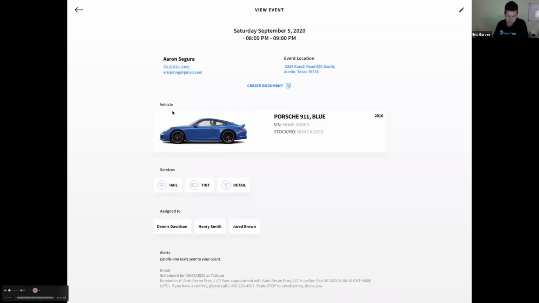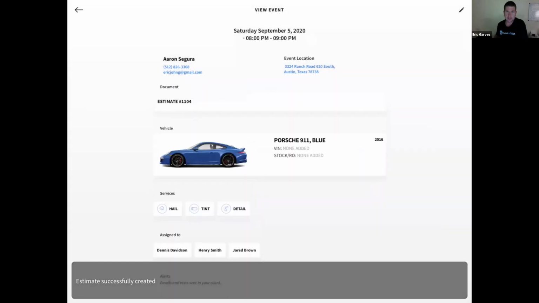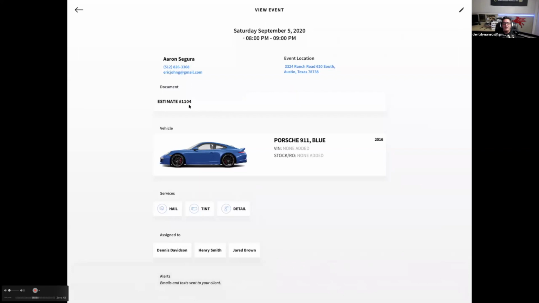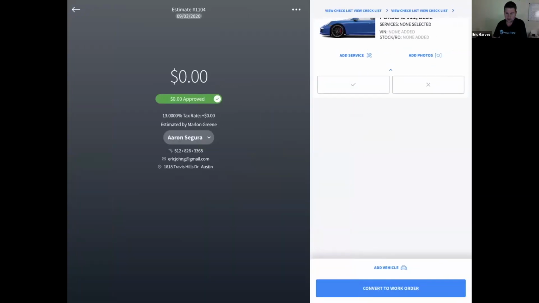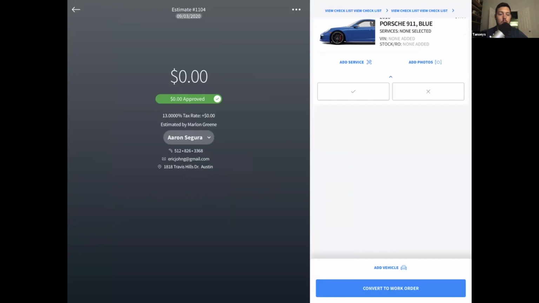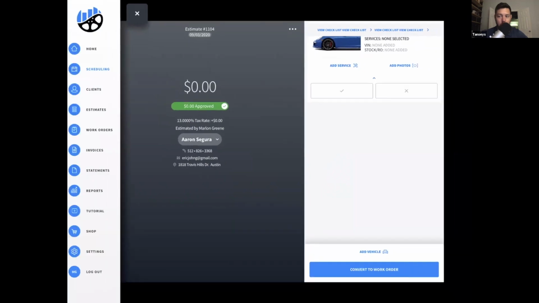Let me show you real quick here, if I'm in an event, how you can create a document. And once that document's created, it'll be tied to the event. And so you can kind of hyperlink back and forth. So if I'm in an event and I wanted to just jump to the estimate real quick, I can do that. Okay, so the event is the actual time on the calendar. And then there's an estimate that will eventually be linked to that event.